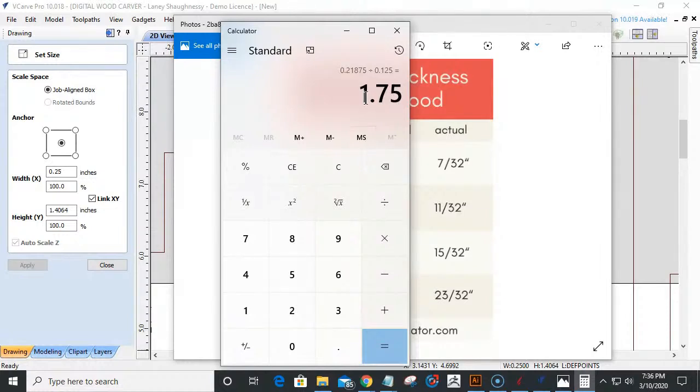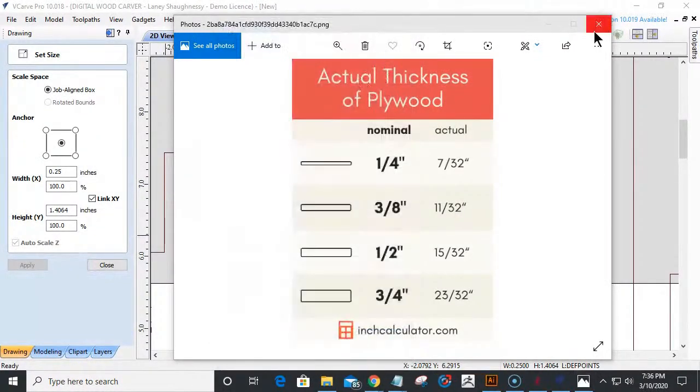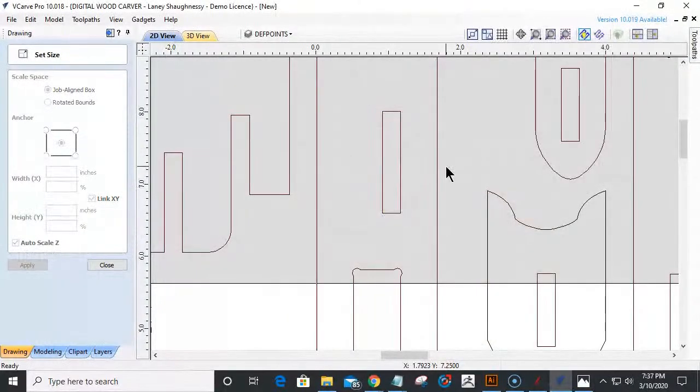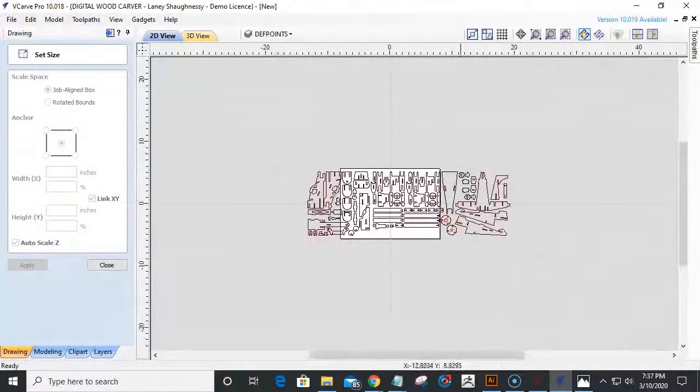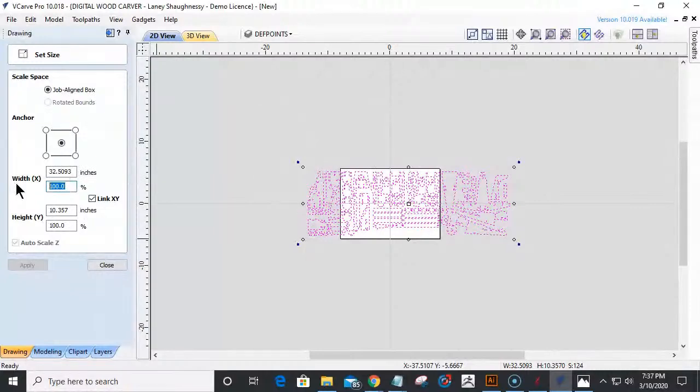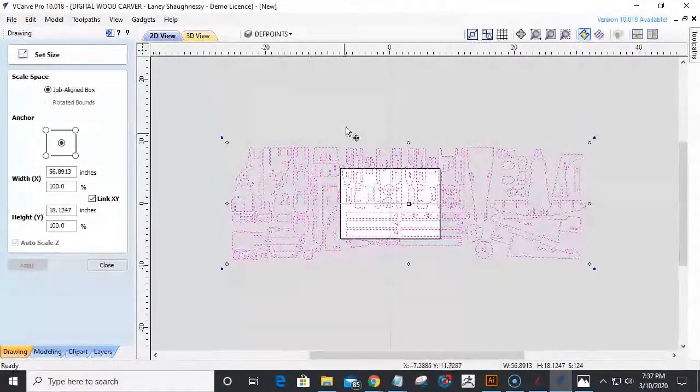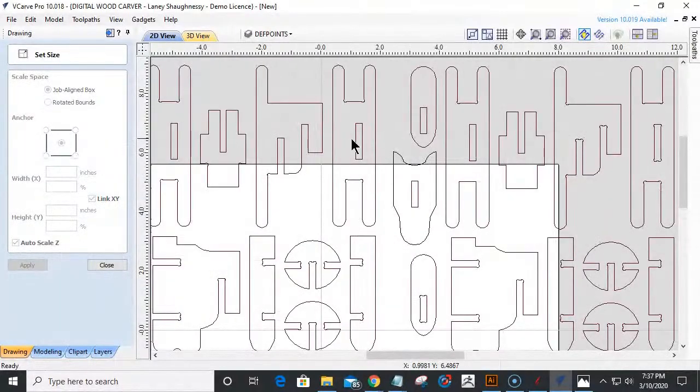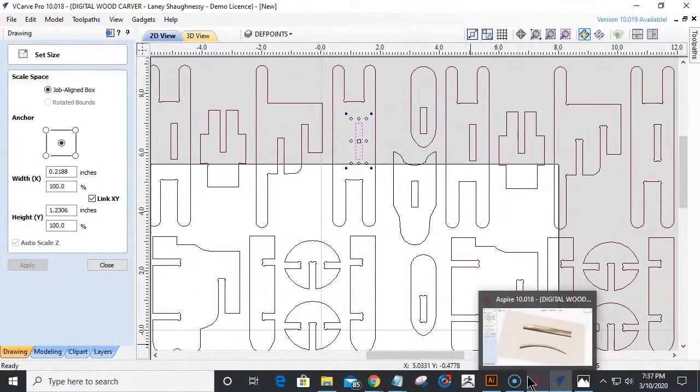So basically 175%. Okay. So in that part, let's minimize this. If I select my pieces and I come over here and change it to 175%, click apply, select on one of my slots, I'm at my 0.21875 or 2188. It rounds it up. Either one works.